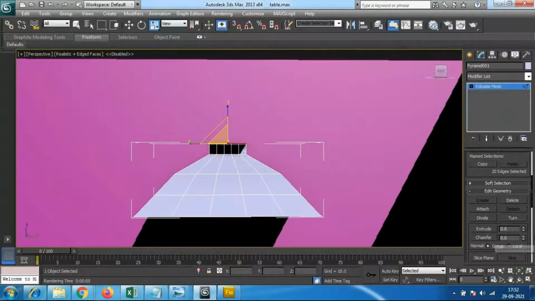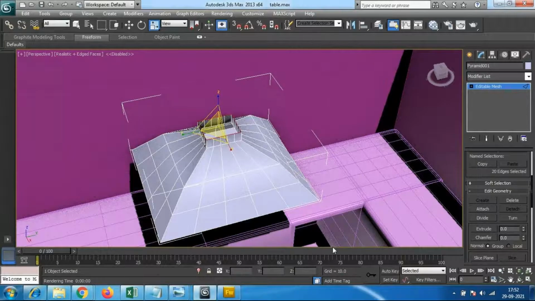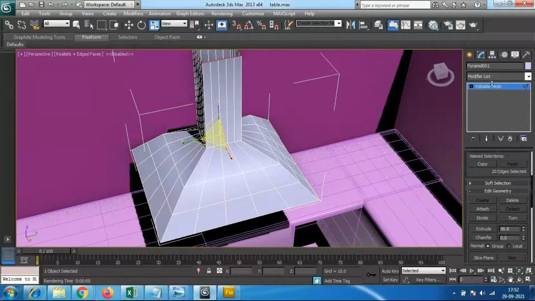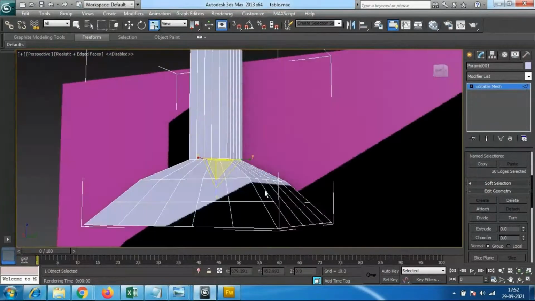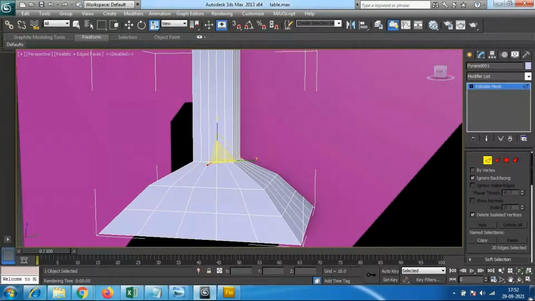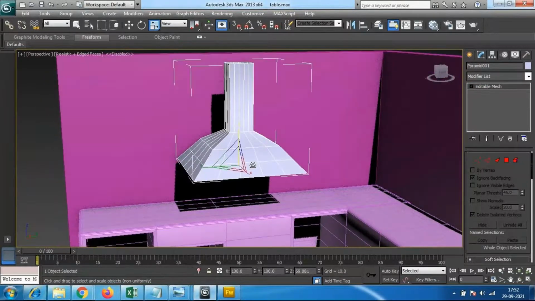Okay. So just what is going on. So all together I'm extruding now. So like this. Okay. So everywhere I convert to editable poly, convert to editable mesh, you have this option. Okay. Is that okay? Chimney is ready.